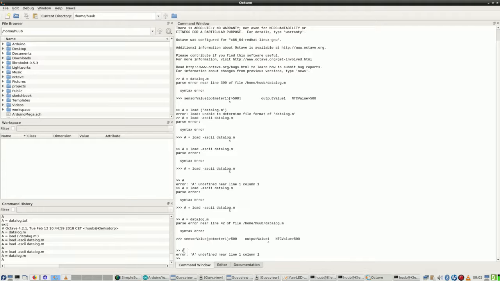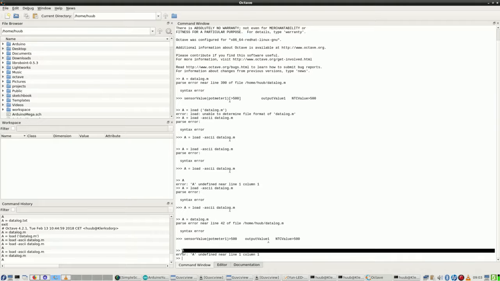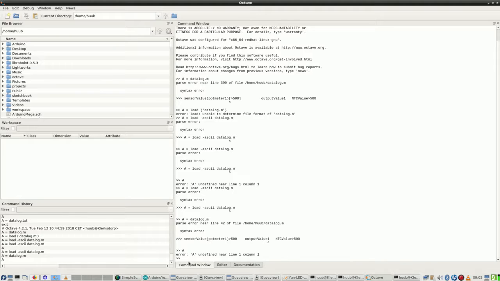Usually when you load, when you assign something to a parameter or to a variable and put the variable right here, then it prints the contents of the matrix, because this is actually a matrix. But it says syntax error as if you have put some value in it. And that doesn't quite work.